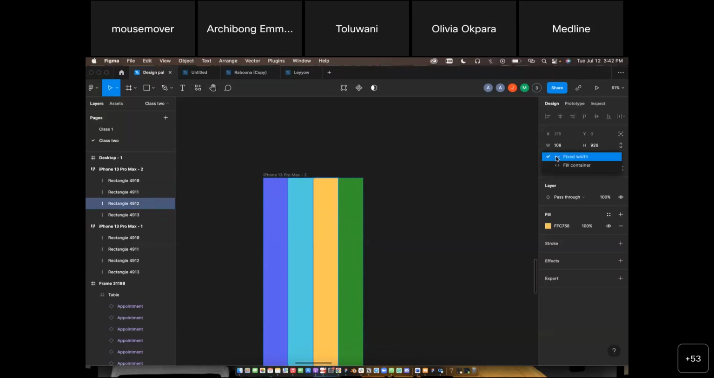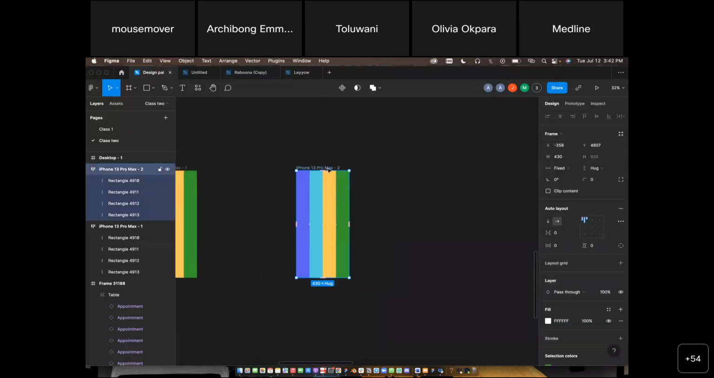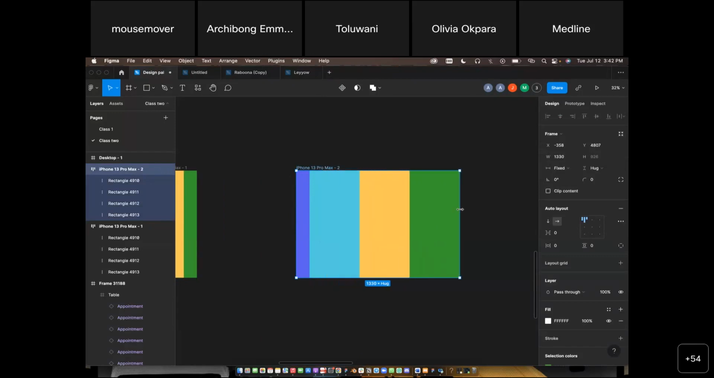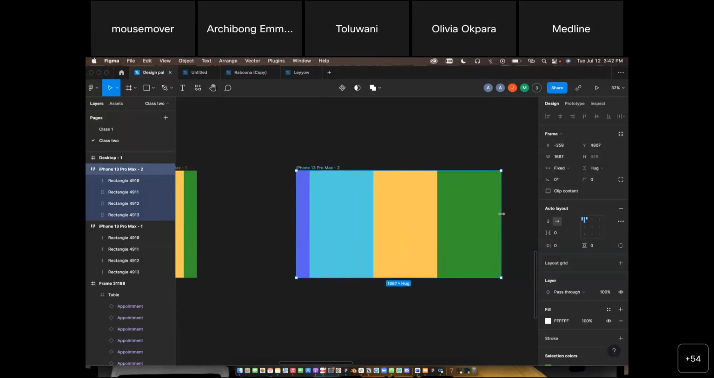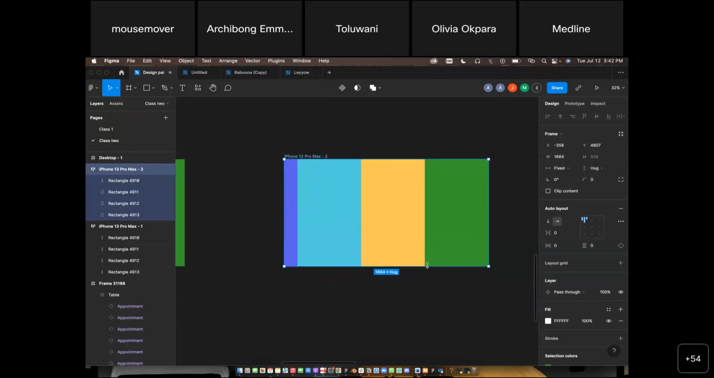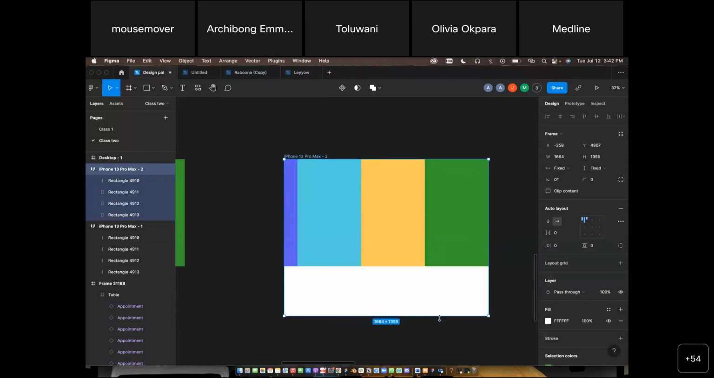I can also click on this and give it fill container, click on this and give it fill container. You can see me adding fill container, I'm only adding it to the horizontal. So let me show you. You can see that the purple is not expanding. It's already fixed. So let me add to the vertical. But what's going on here? You can see that it's not adding to the horizontal or to the vertical.